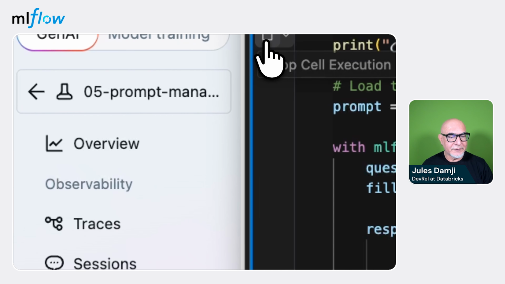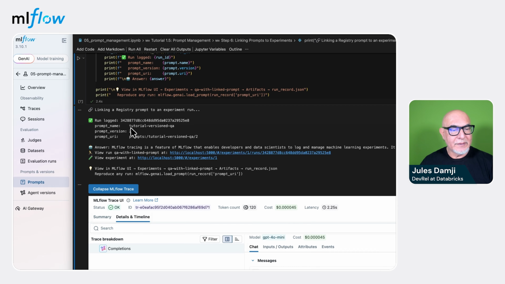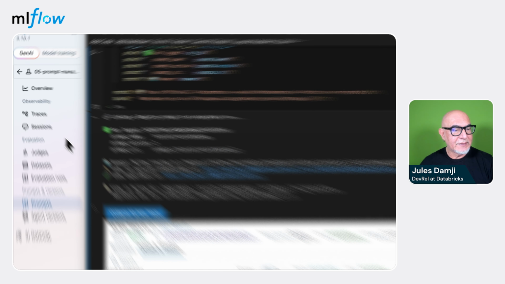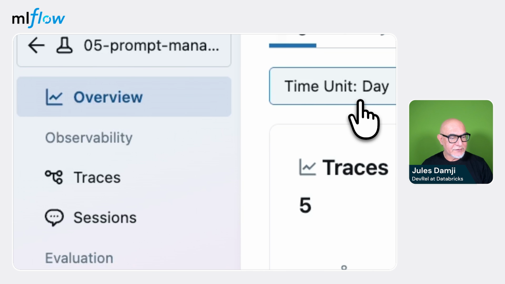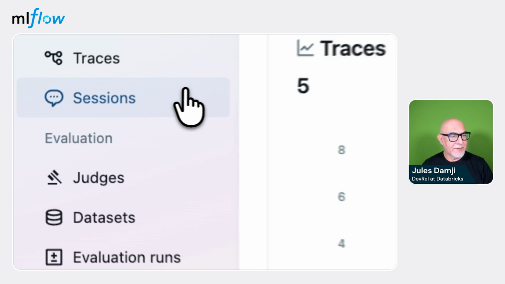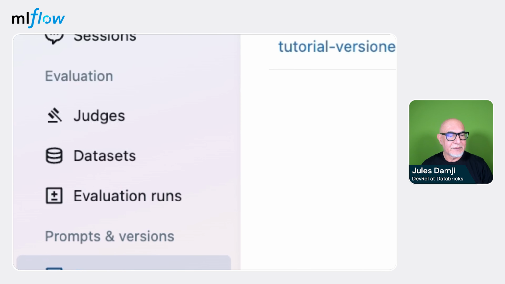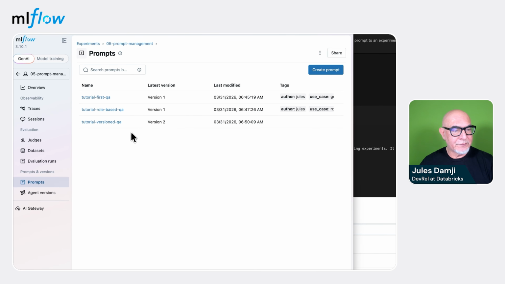So let's look at what it looks like. When I run this, I have now created a particular log run. This is my prompt version. This is the URI that I used, and I can look at that particular URI in my prompt registry. So I can go over here to my experiment. Here is my experiment. I can look at the traces. I can look at the prompts. And you can see there are now different versions of the prompt.